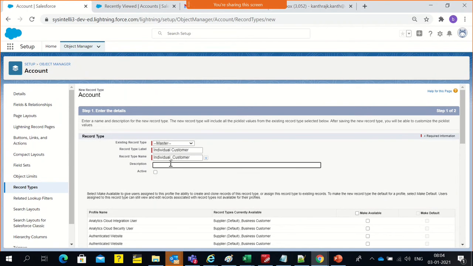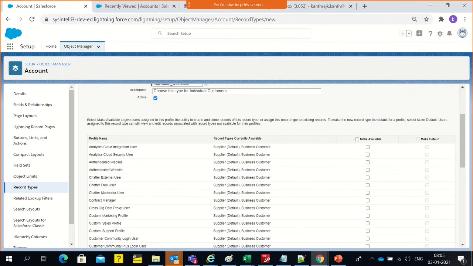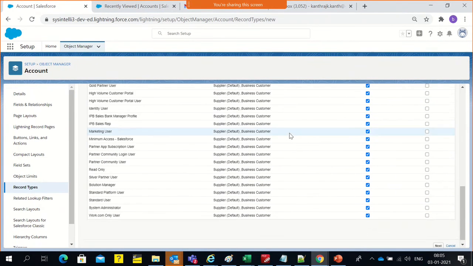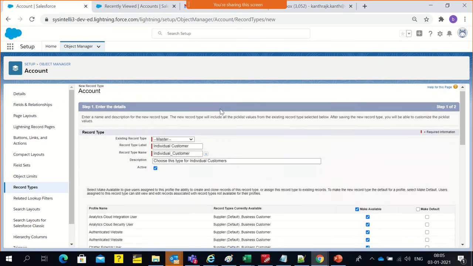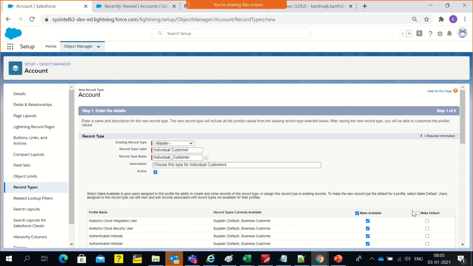Next is individual customer, and I'm making this active. Choose this type for individual customers. I'm just giving some description randomly. I'm saying make available. If I make it default, then supplier would not be default; always individual customer would be default. That is the reason I'm not marking it as make default here.